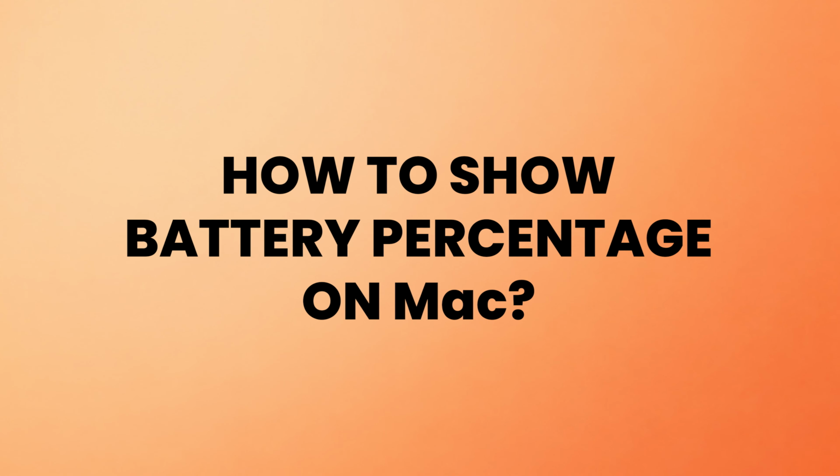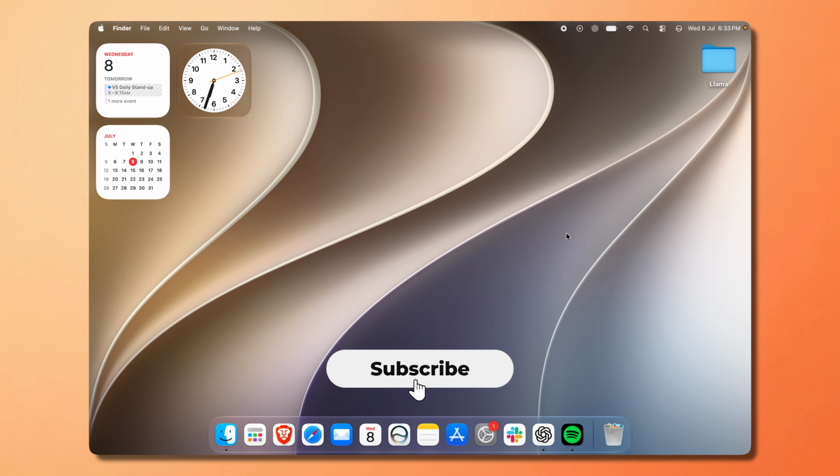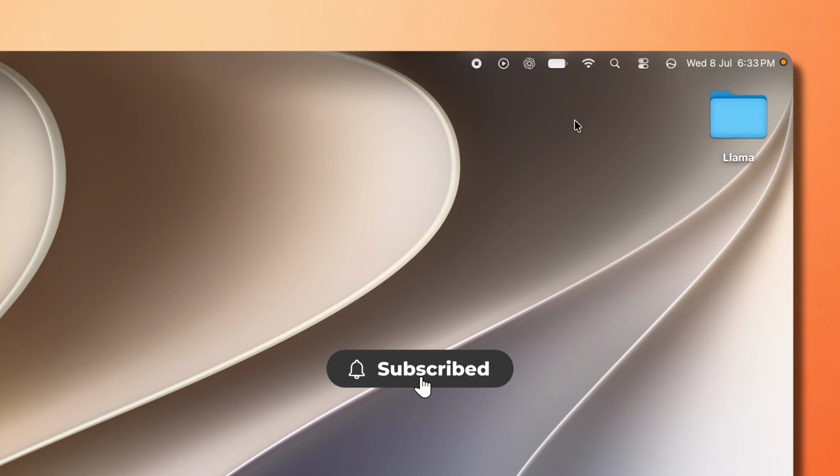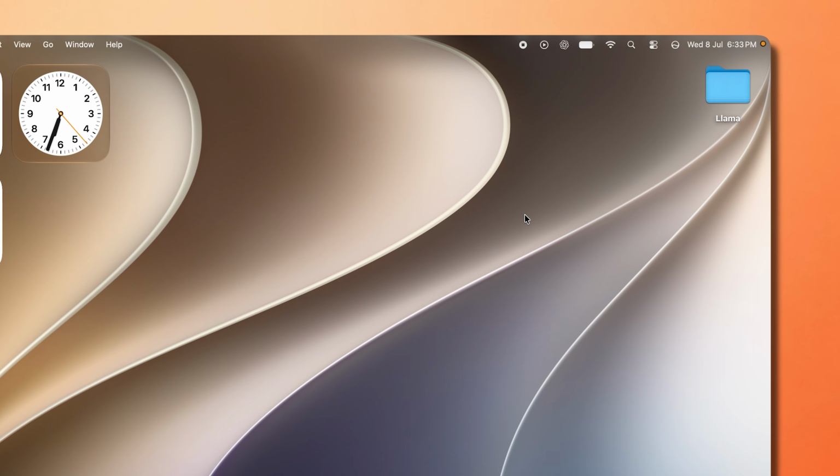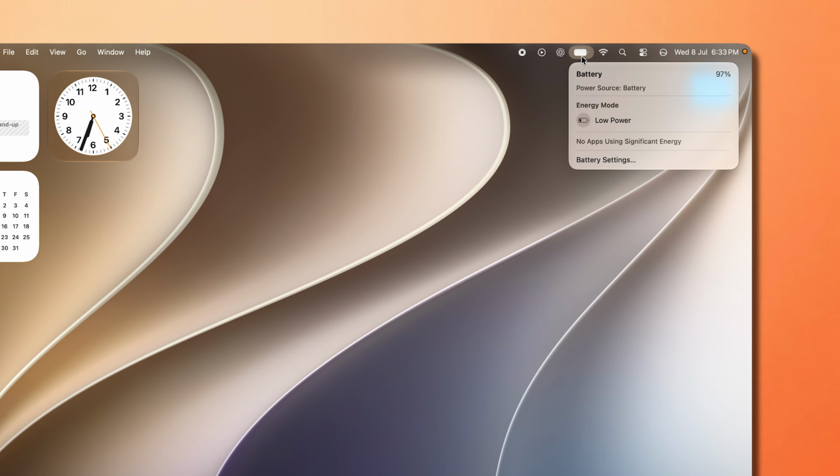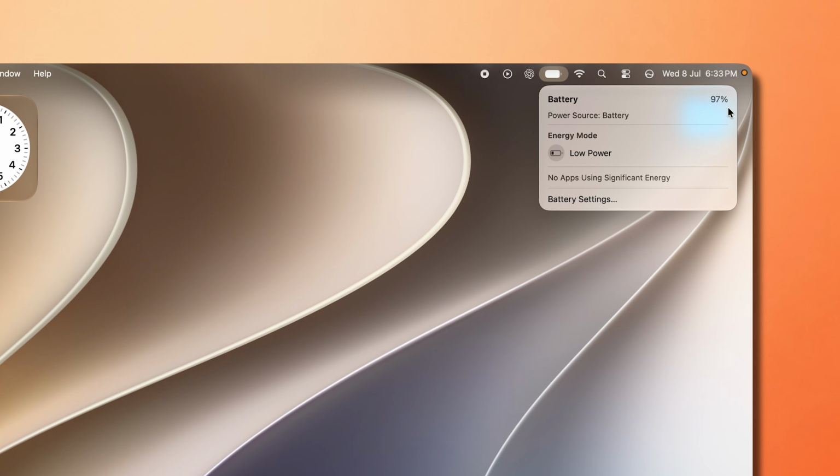How to show battery percentage on Mac. So as you can see on my MacBook, you cannot see the battery percentage. If I want to check how much battery is left on my MacBook, I have to click on the battery logo and then I am able to see what percentage of battery is remaining.